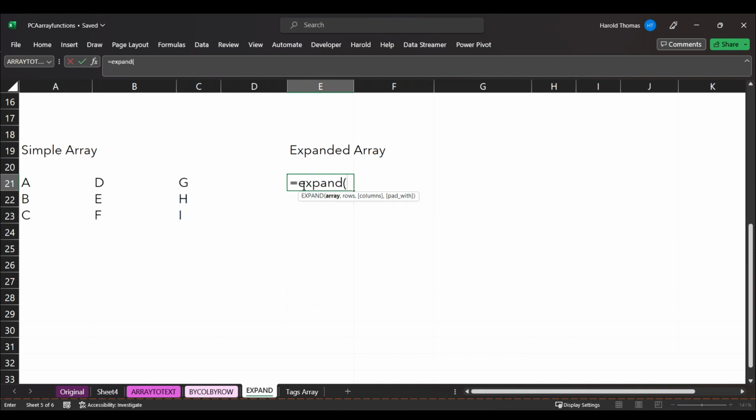Here you select the original array, then the number of rows you want in your new array. I want 5 total rows, so the value here is 5. Number of columns you want, I want 6 total columns, so the value here is 6.